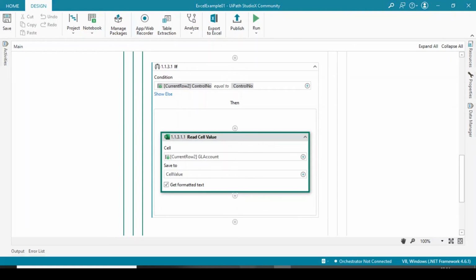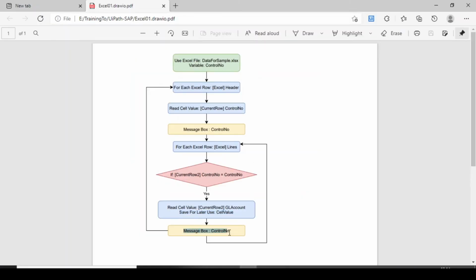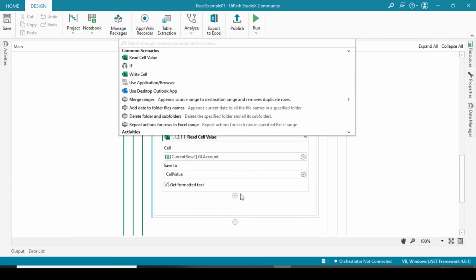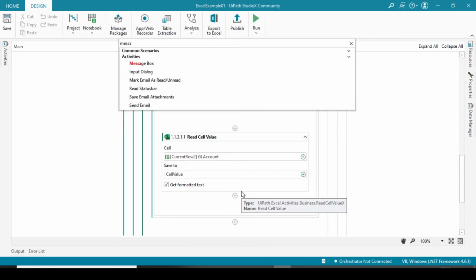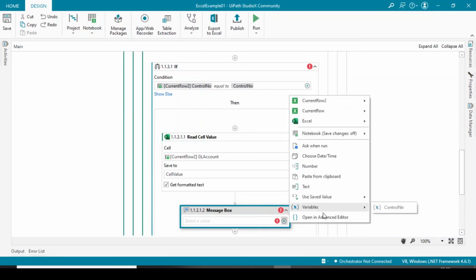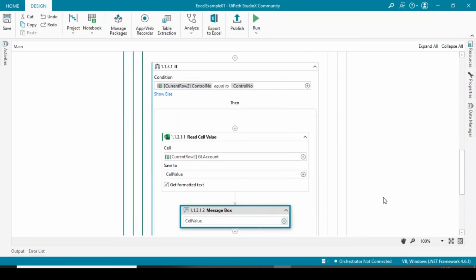Now I can provide a message box to check if it is working or not. So let me add a message box. Let me call the cell value. So then it will return cell value. Let us run this and check if it is working.